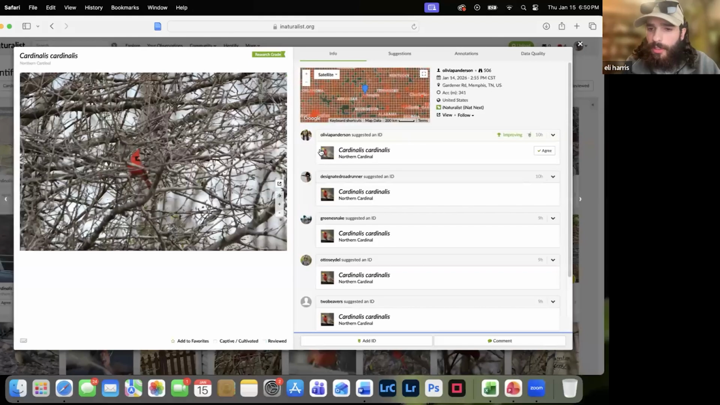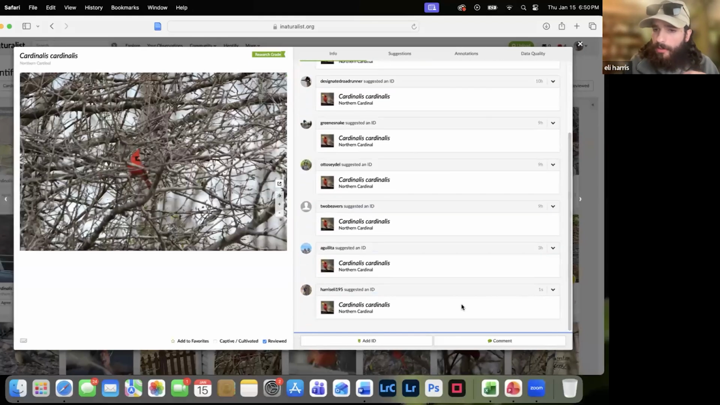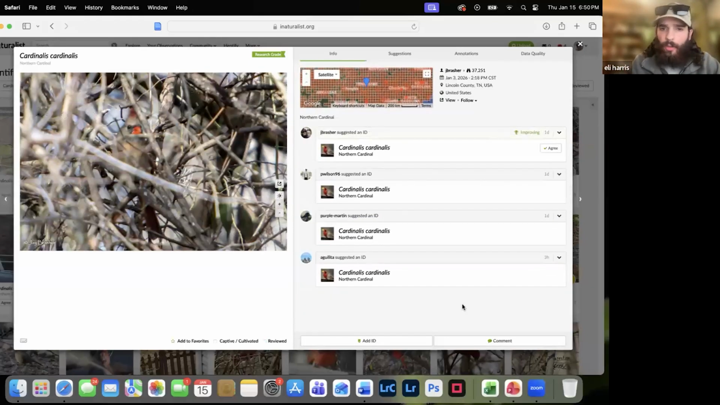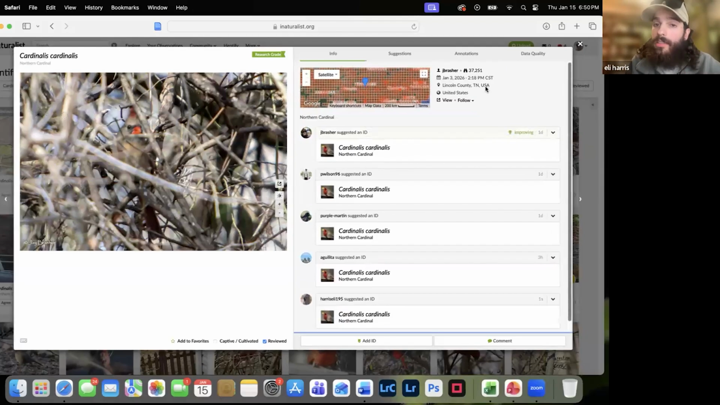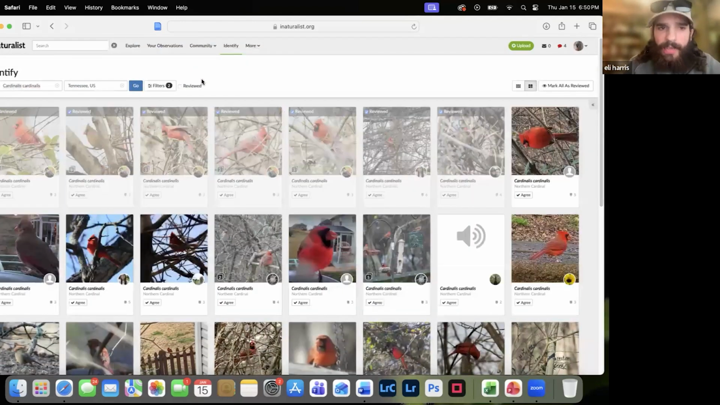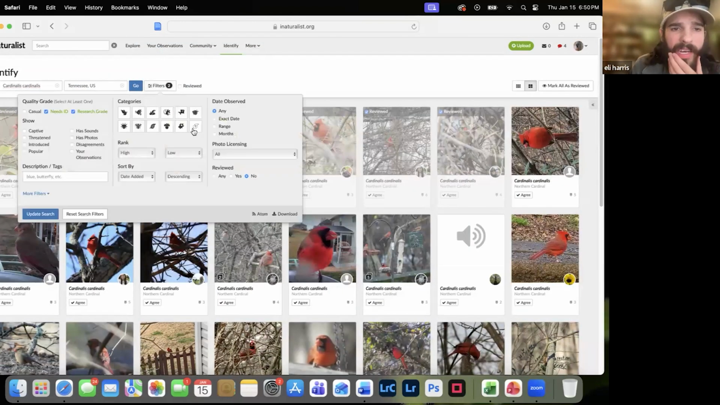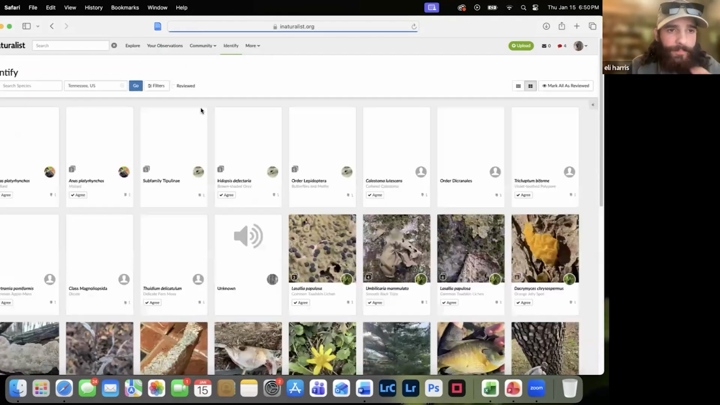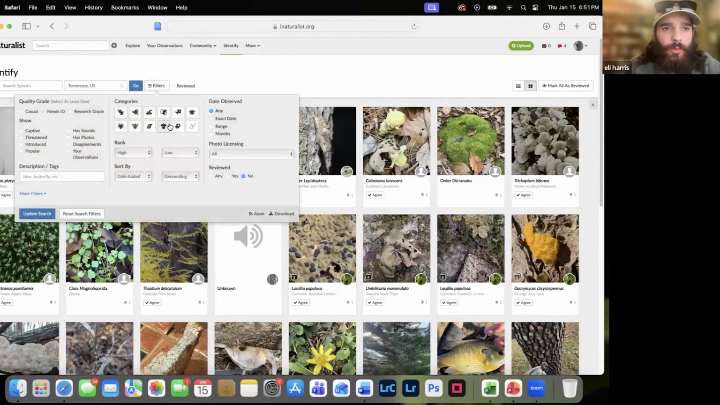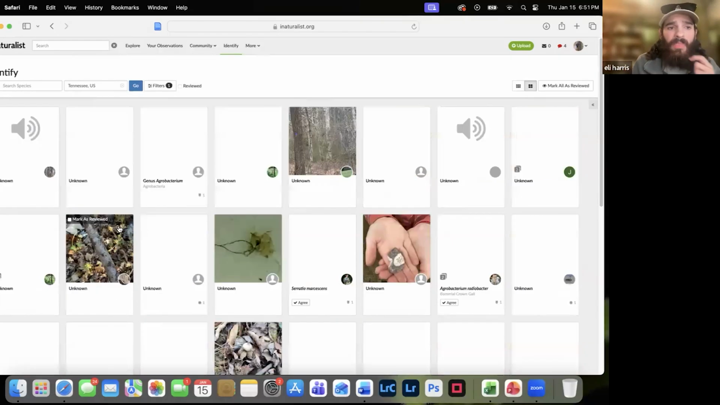And then you can push A to agree. And you can see that I did there. So A agree, and then say there's a species that has not been identified correctly. Let me find one here that I can show. Let me go back to identify, and let me just go to filter, and I'm going to click this leaf, and it says unknown. So all of these observations have not even been assigned anything. They're unknown. So I'll click that.